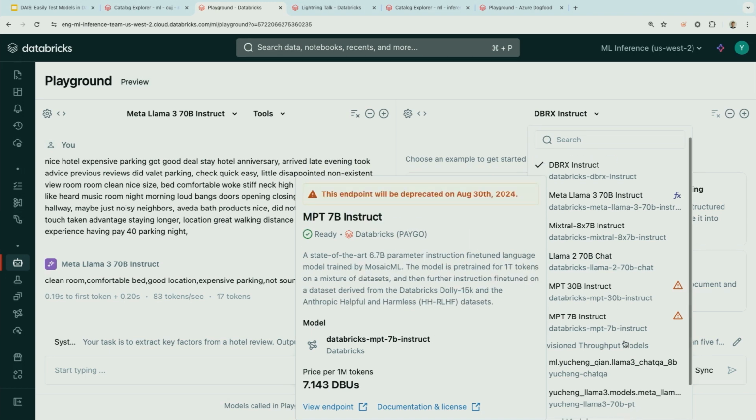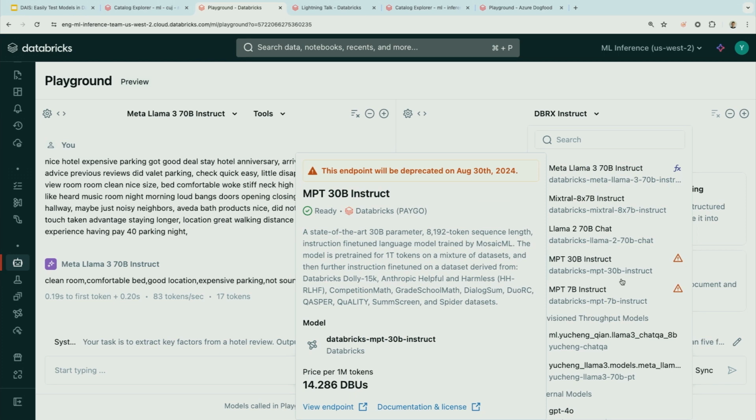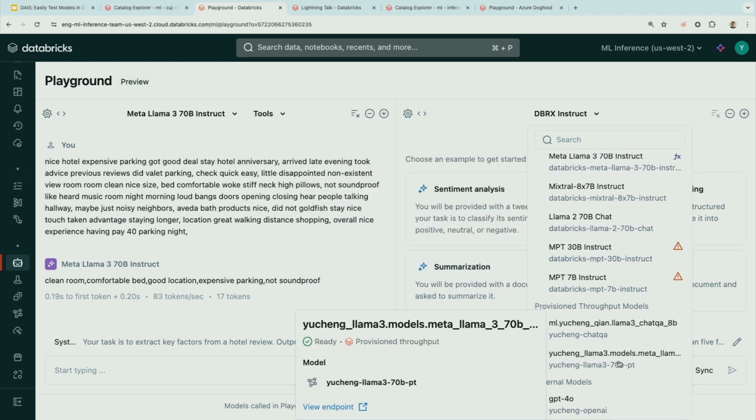We can also support fine-tuned models, or if you want to host your own Llama 3 model on your dedicated hardware. These are provisioned throughput models. They're more suitable for production use cases. You have guaranteed concurrency that it's going to serve.